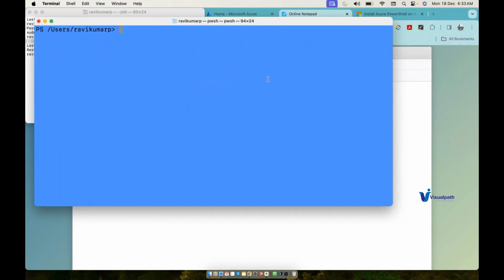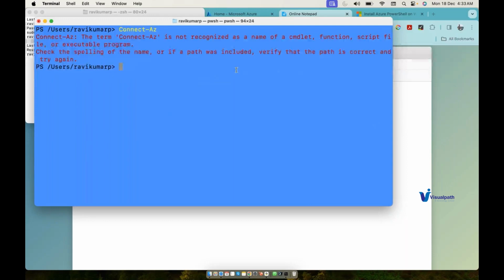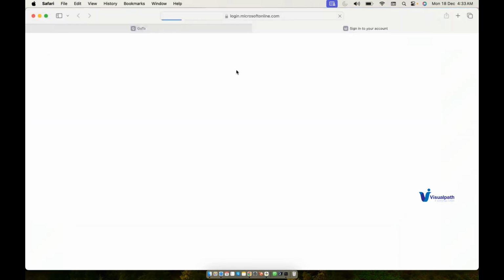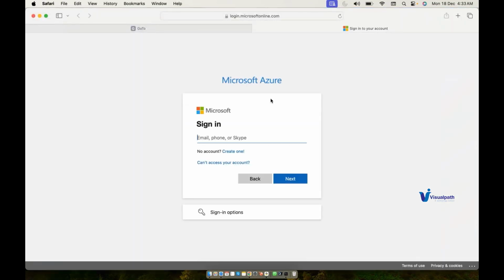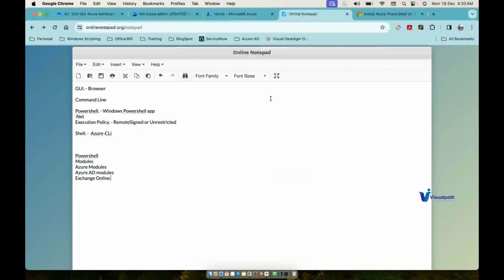The next step is we need to connect. Whenever you want to manage your infrastructure, you need to connect to your Azure account. So run the command Connect-AzAccount. Once you type it in here, it will prompt you for credentials, and you can type in your credentials here. Let me copy paste my username and password.